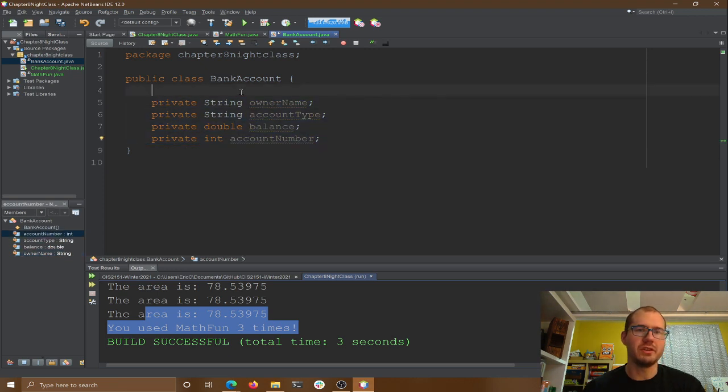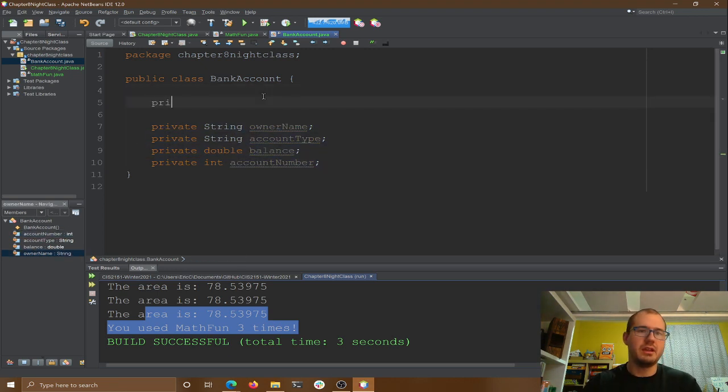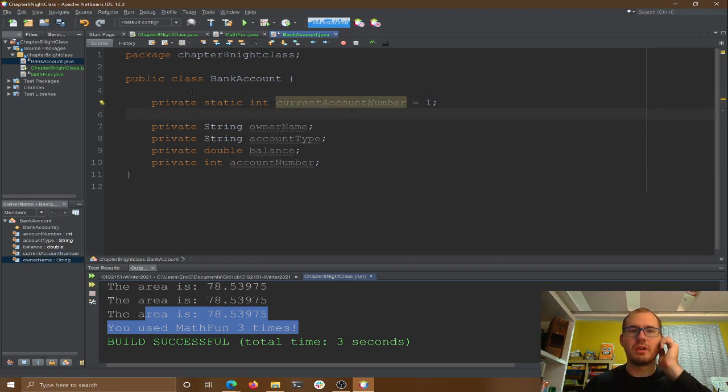So these are instance fields. We're also going to add a private static int for current account number. We're going to start that one off at 1. So at the class level, we'll have a current account number. And we're going to make this private. I don't want other people to have access to that outside the class. But inside the class, I'm going to be able to use it.